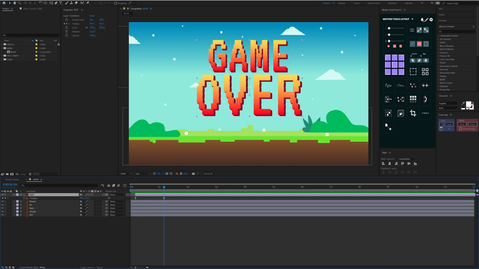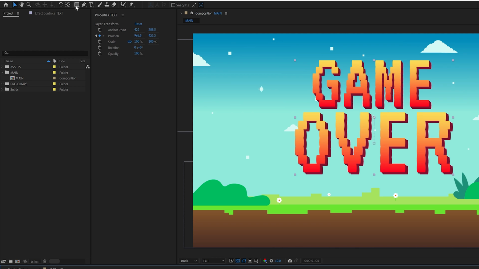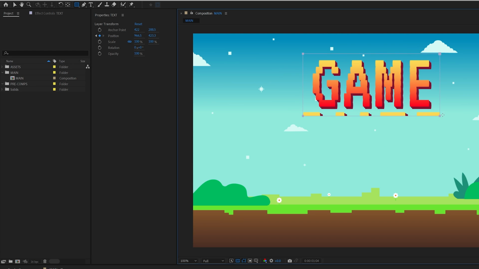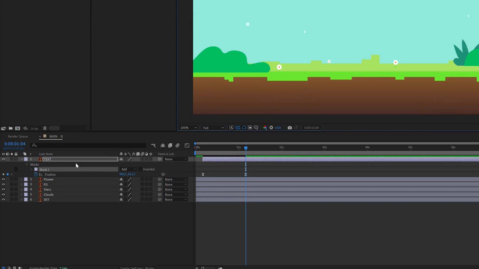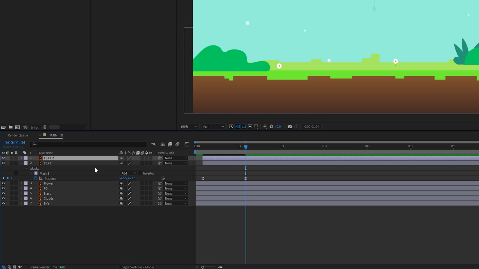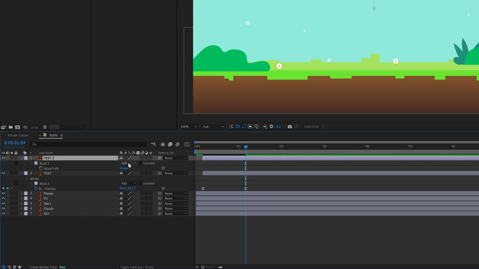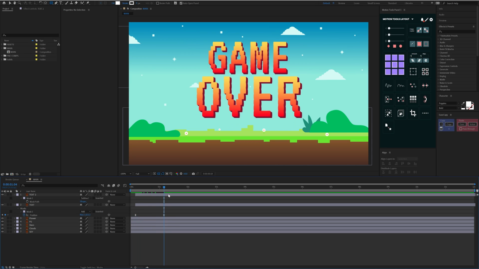I want this text to come on separately, line by line, so I'm going to mask both of these out. So first, I will select the rectangle tool up the top here, and then I'm just going to draw a rectangle over the first line of text. Then I'm going to duplicate this layer, press M on my keyboard to bring up the mask settings, and then change this to subtract. And now we have the exact same thing.